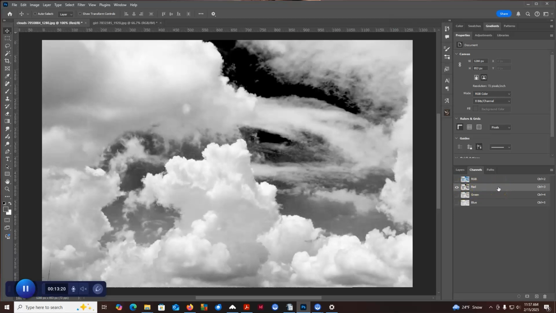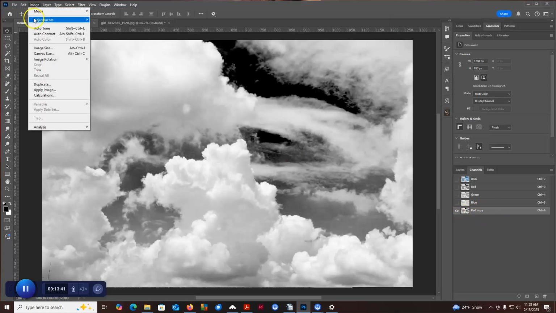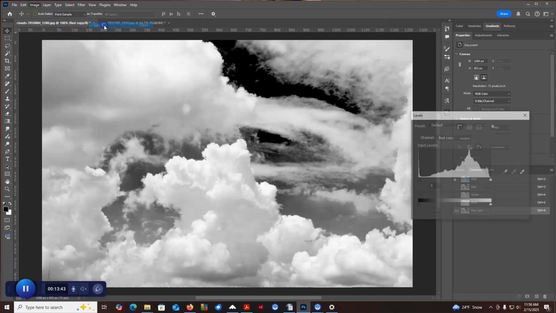So what I'm going to do is duplicate that particular channel, which I would suggest doing, because what I'm going to do could possibly ruin the photo, and I want to be able to come back to it. So right now I'm going to set it as a copy of the red channel. And I'm going to come up here where it says Image, Adjustments, and Levels.